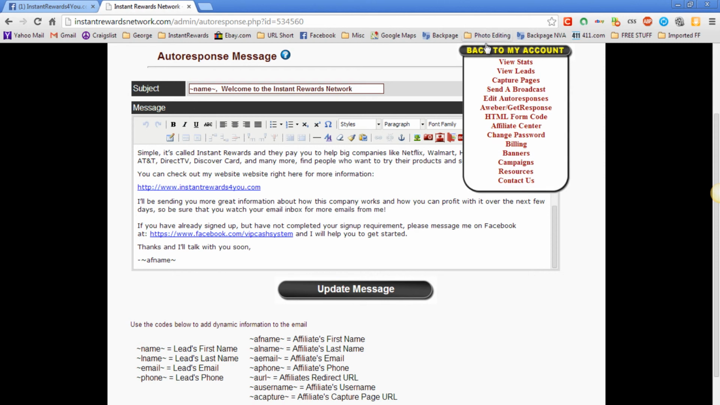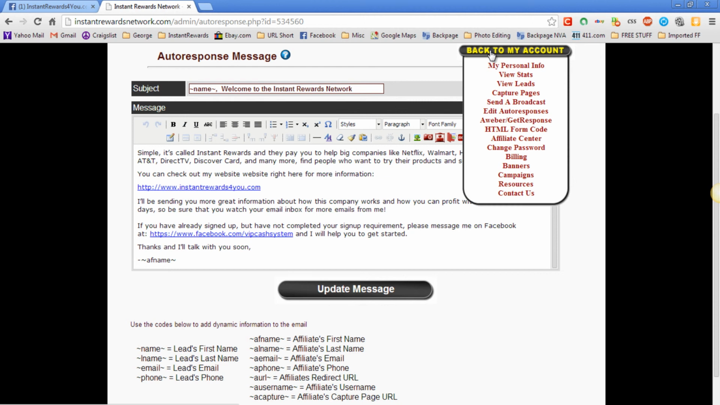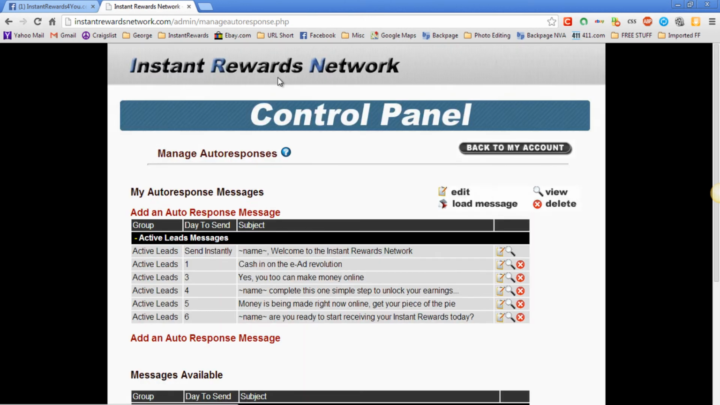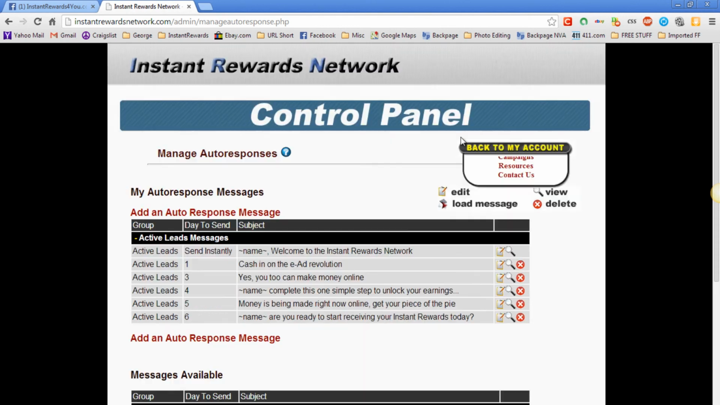If you just change this into anything you like and simply go back to your account, it will not see the information here. So you must select the update message. It will save the changes to that, and again, you can do that for each and every single one. Okay. Now I'll go back to my account.